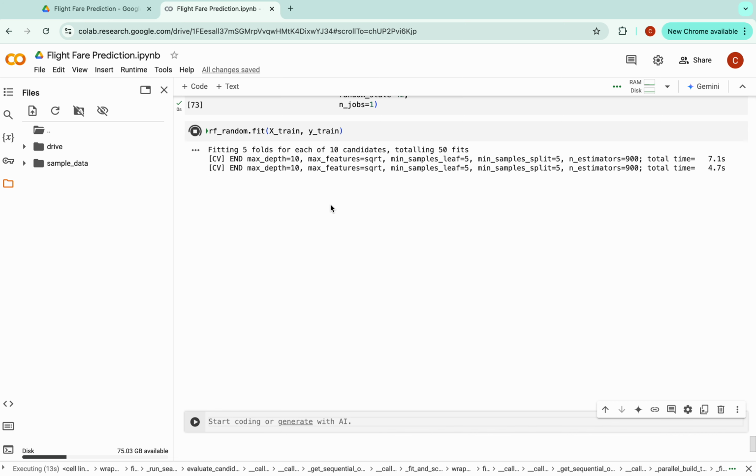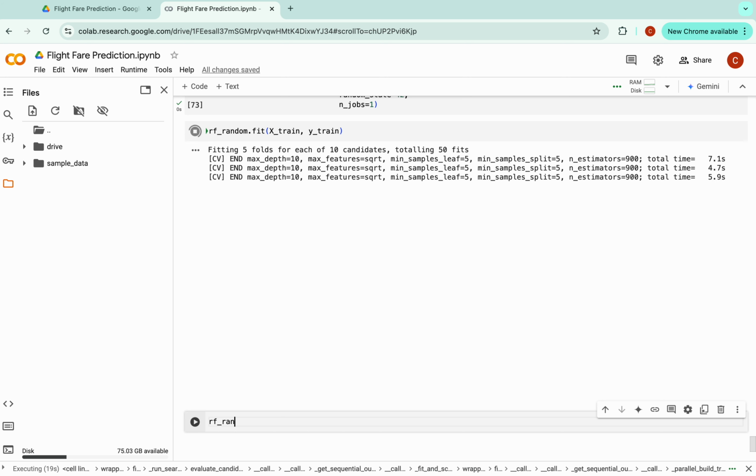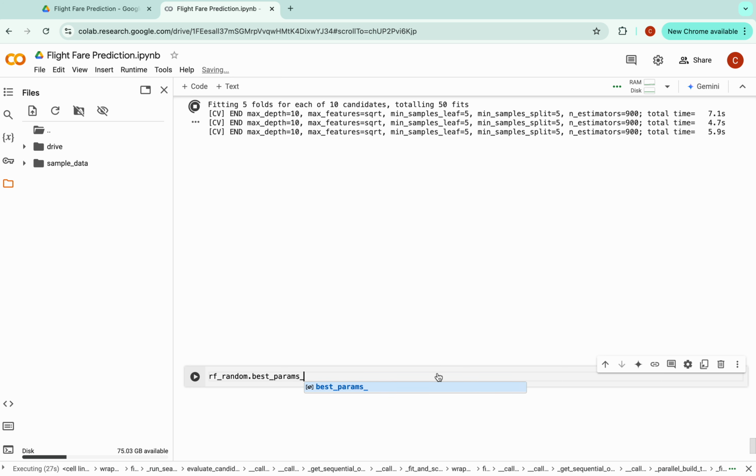After this is done, we have to check for the best parameters. So the syntax for it is rf_random, basically the object, dot best_params_. So this will give us the best parameters.